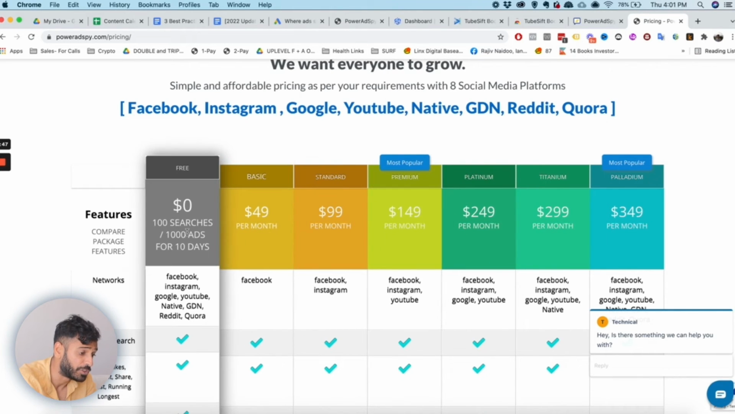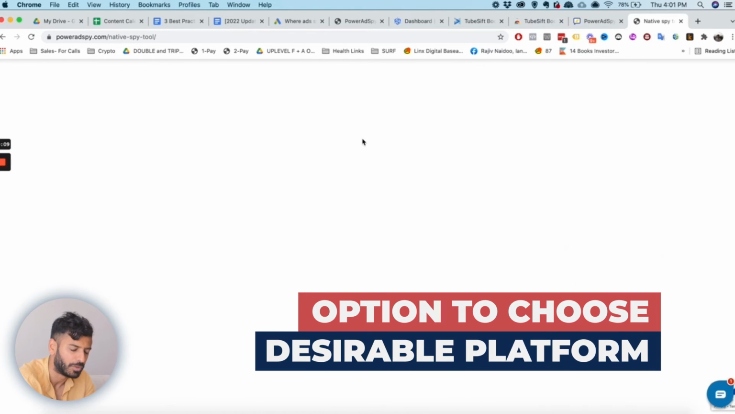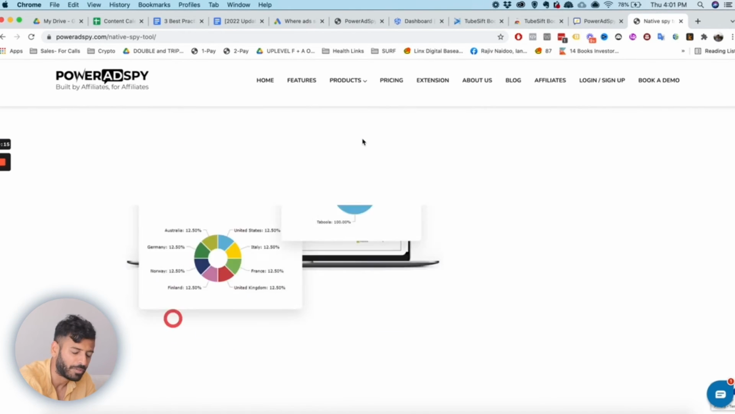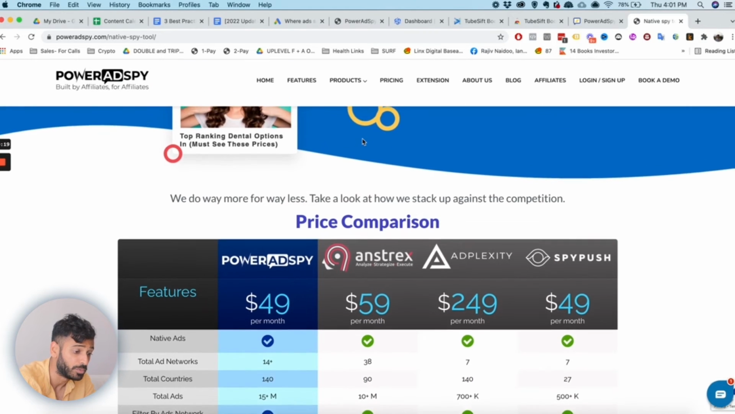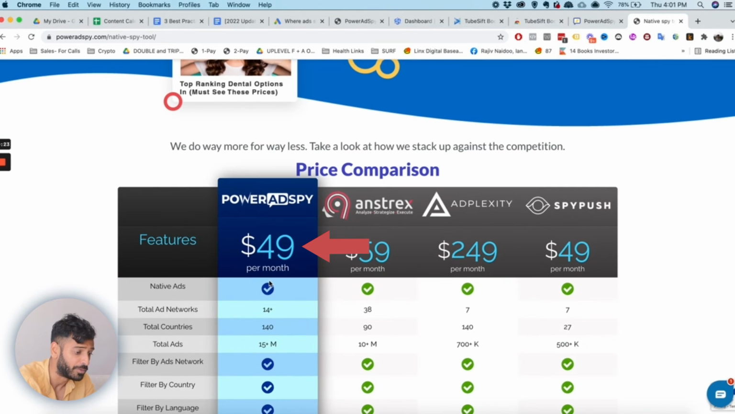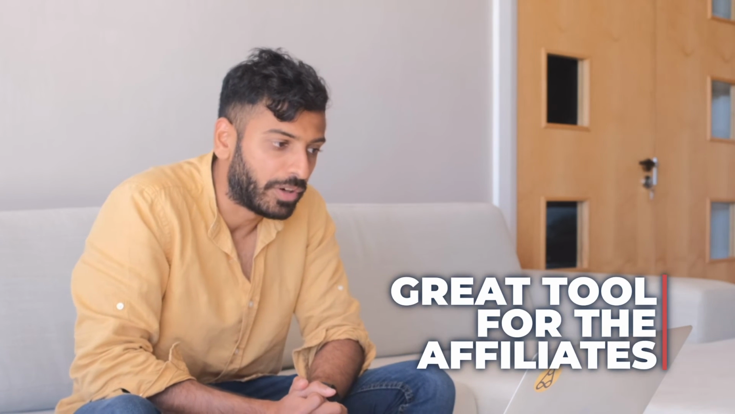They have a free version, so this is actually pretty cool. They basically allow you to choose the platforms you want to spy on. Their native is obviously a bit more expensive, however, for spy tools, this is pretty standard. Again, as I said, the main thing is they do really good on the YouTube side. So actually you can get their native ads for $49 a month. So that's not even that bad. So yeah, essentially Power Ad Spy is a really great all-in-one tool for affiliates.